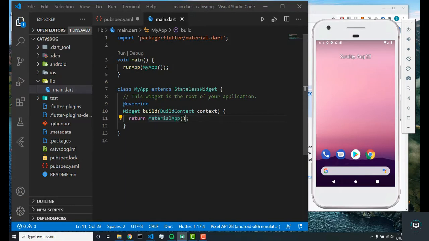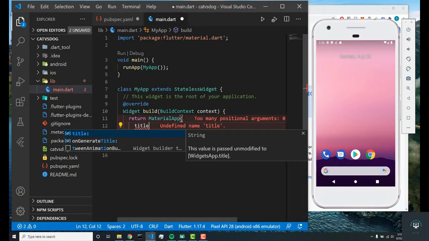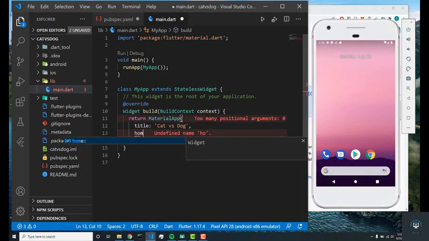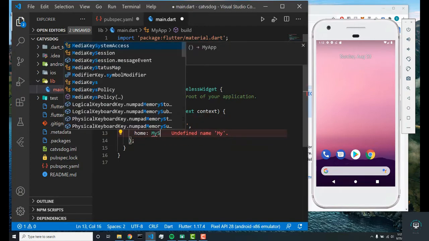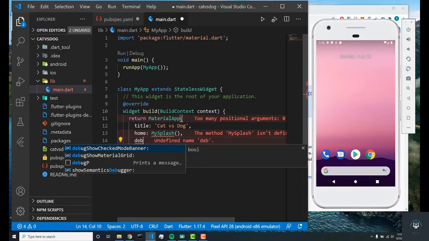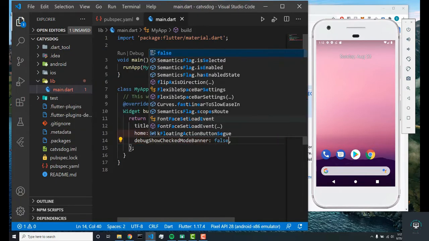All right, so now let's start setting these parameters. The first parameter we're going to set is the title, and we're going to call this cat versus dog. Now, the next parameter will be home, and this is going to be set to my splash, and this is going to be our splash screen. Next, we're going to set the debug banner set to false.